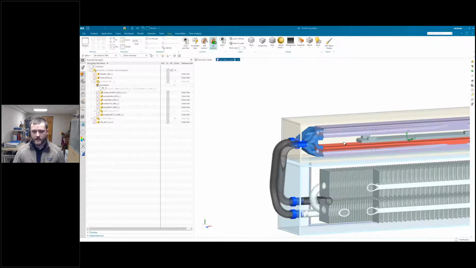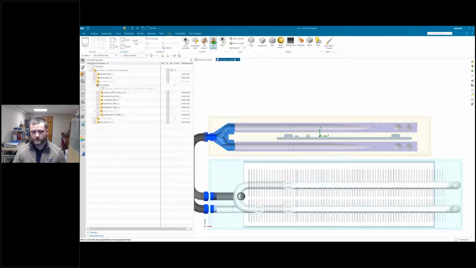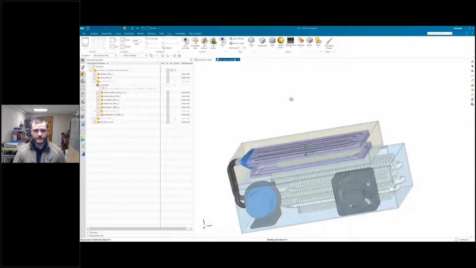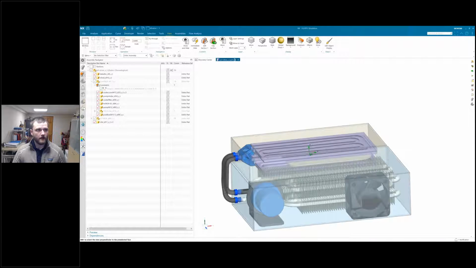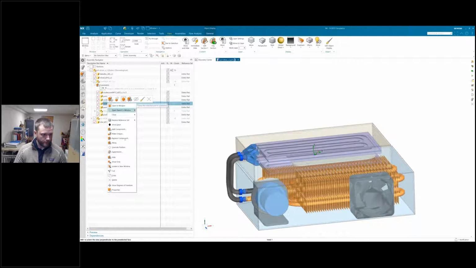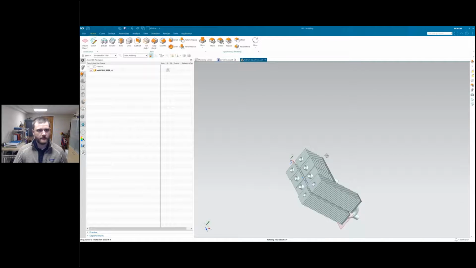You can also see here in this model our cross section through our cold plates, as well as part of our PCB, our radiator, etc. We'll go ahead and hide that section. I'll go ahead and jump into modeling real quick, and we'll look at our heat exchanger, make our work part. Just open that in a new window. So we have our heat exchanger here. I'm going to get rid of that section.